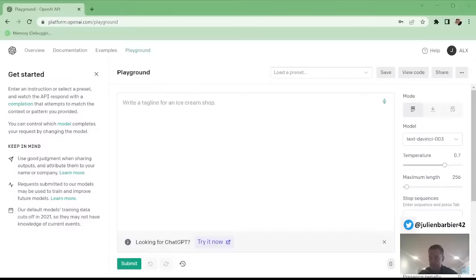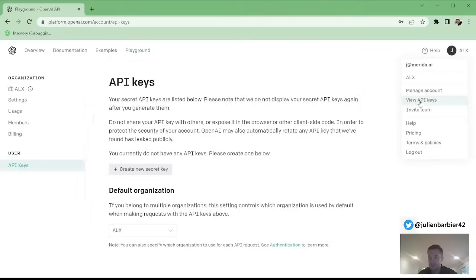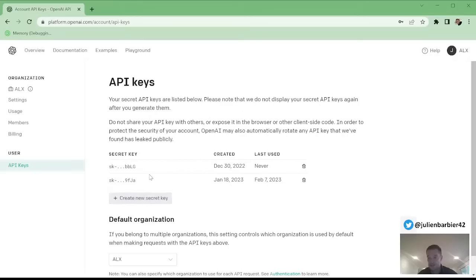Yes, Michelle, the API keys. You create your account on OpenAI, and then you click on your account name, and you see view API keys, and then you can create new API keys here if you want to. With that, we're going to be using one of those API keys that you have created if you want to do the same thing as me. All right, so let's go back to the playground.